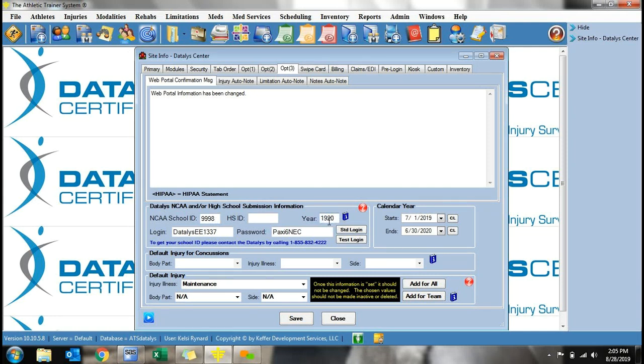Here for year, the school year is 1920, no spaces, no dashes. And for calendar year, we want that to begin on July 1st, 2019 and end 6/30/2020. Once you have that information entered, you'll save, and you can close out of that.